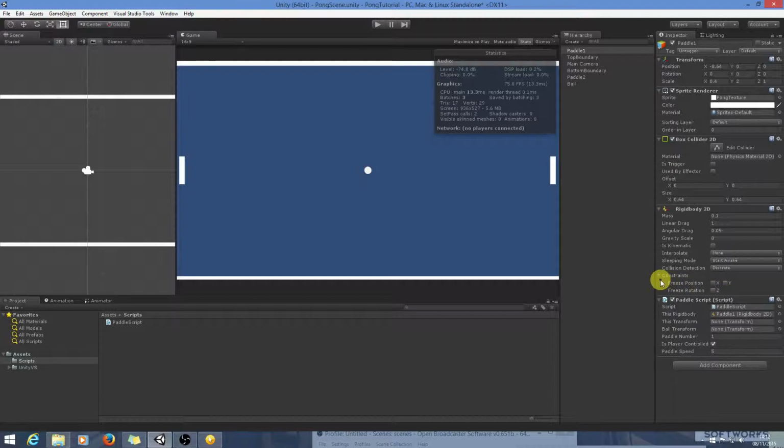Okay, so to do that we need to look at the constraints. We have the option to freeze the position on the x-axis, we have the option to freeze the position on the y-axis, and we have the option to freeze the rotation. Now we will want to allow movement on the y-axis. X-axis, we don't want that. We also don't want it to be able to rotate, this is the paddle. So let's just freeze the x position and freeze the rotation.